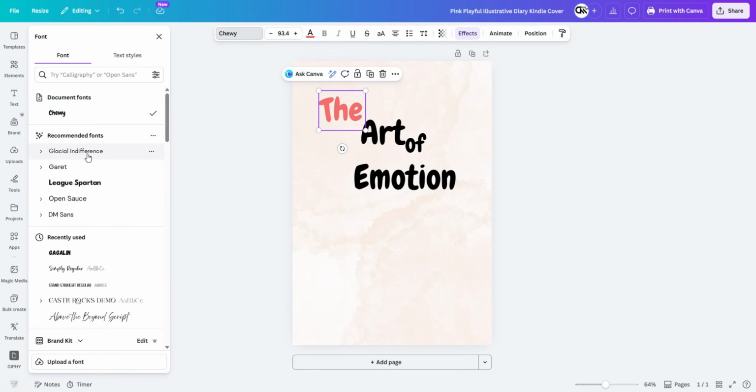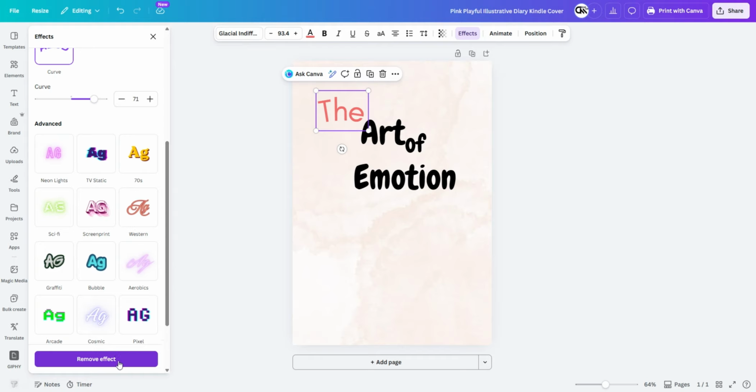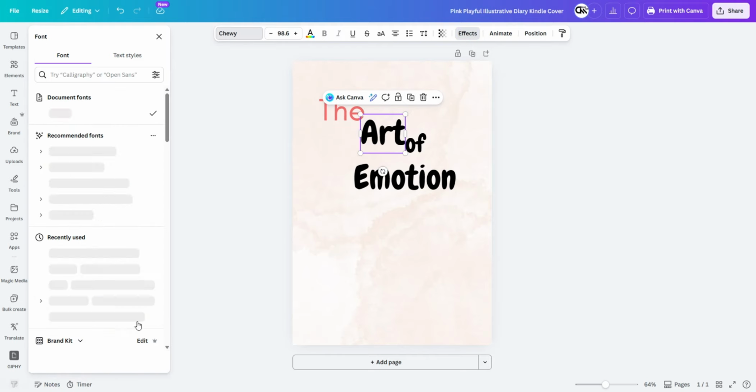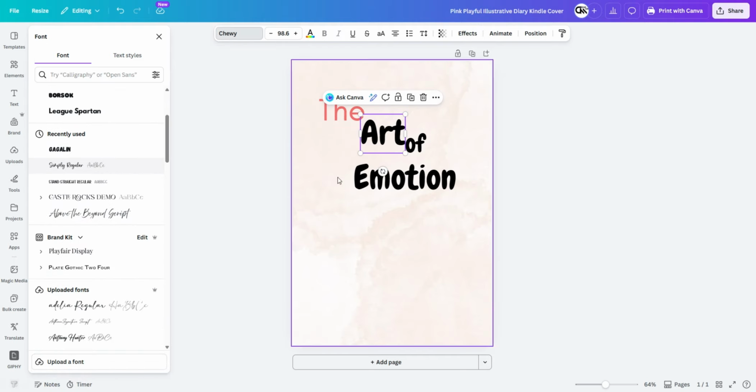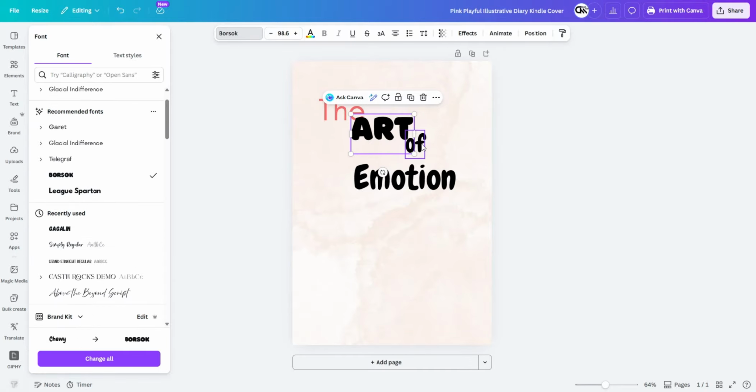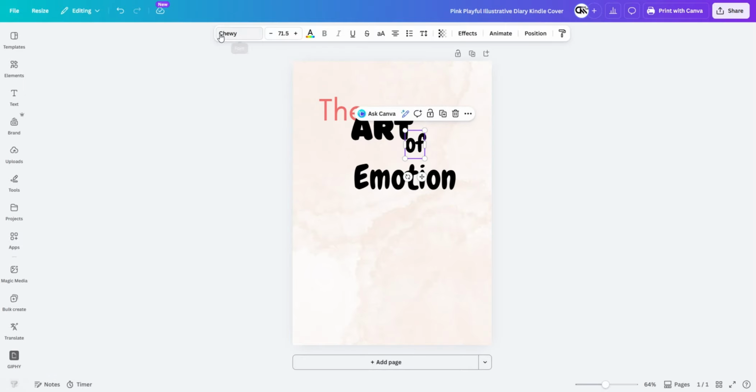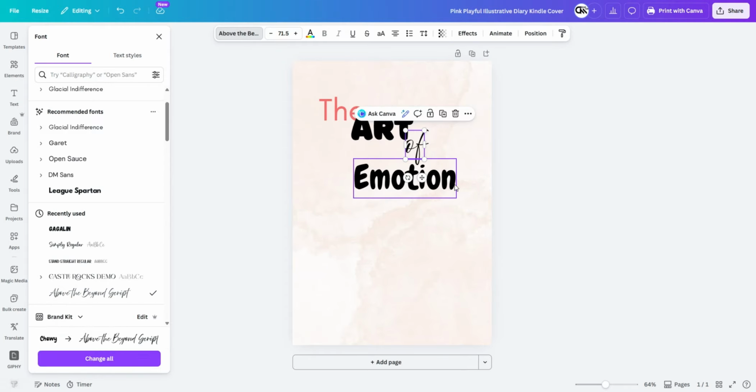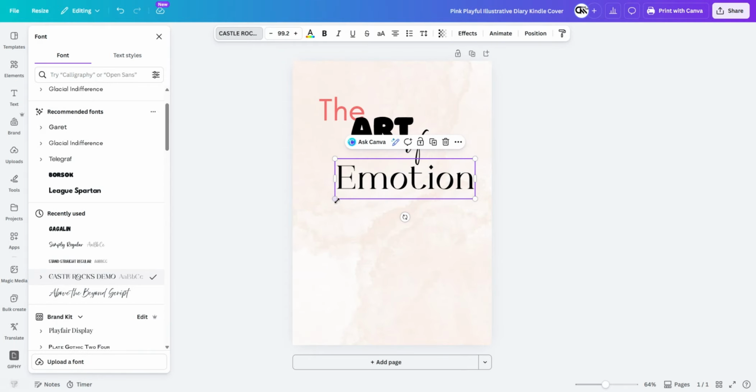I select the word the and change its font to Glacial Indifference. Next, I select Art and choose the Borsuk font to give it a bolder look. For the word emotion, I'm looking for something more sophisticated. I browse through the font library and select Castle Rock's Demo.